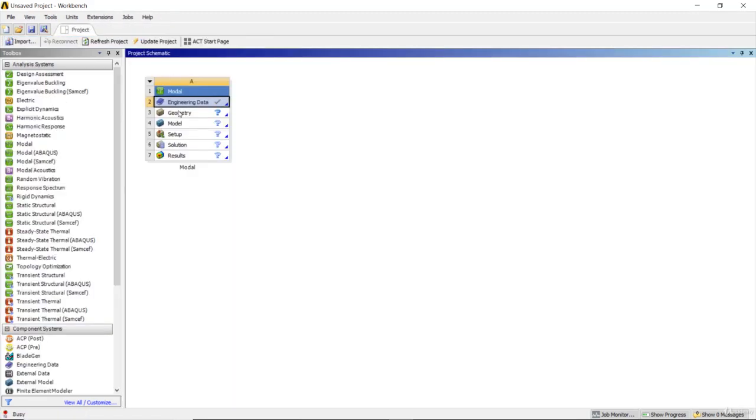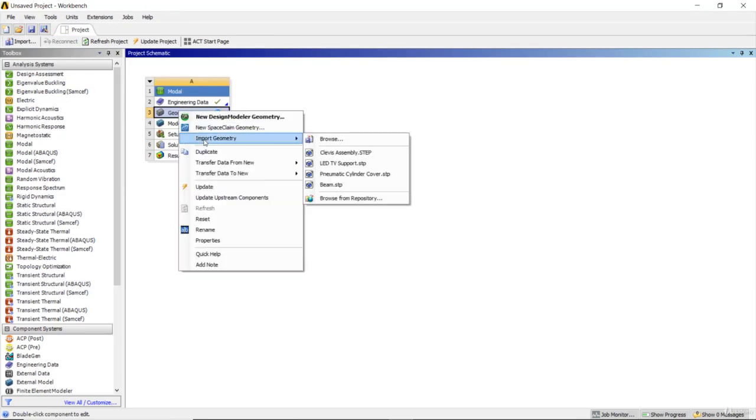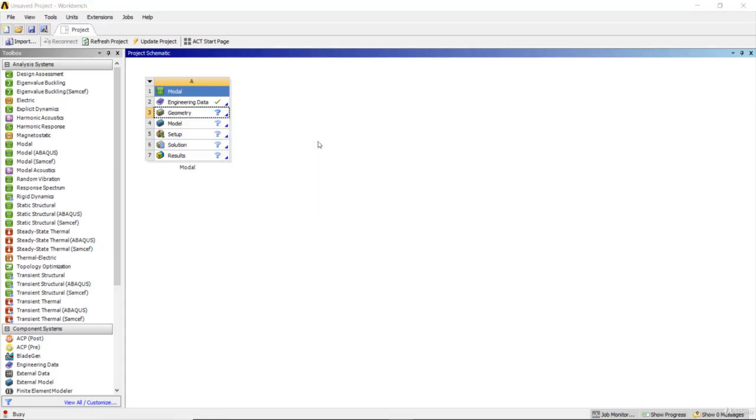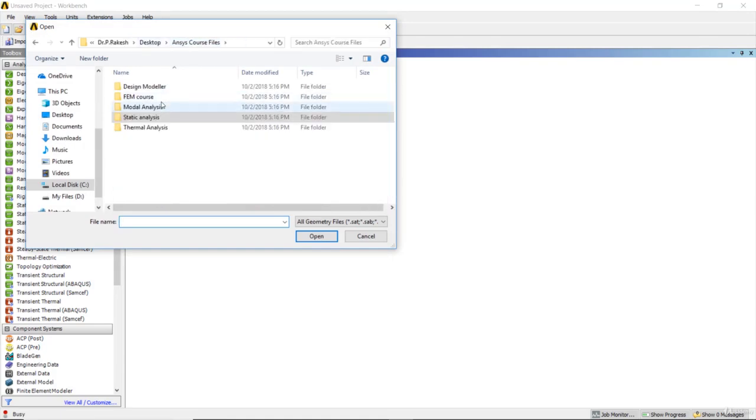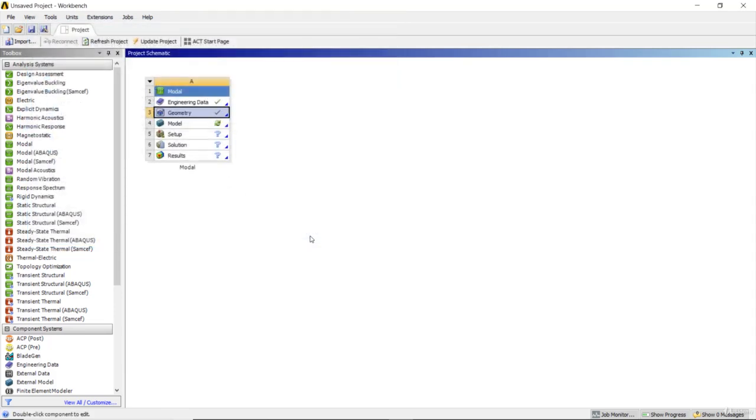Then I am going to right click on the geometry cell, and then go to import geometry, then browse, and from the browse I am going to go for say aeroplane wings IGES, and press open. And once I have imported this particular part file, I am going to just double click on the modal cell in order to open Mechanical.